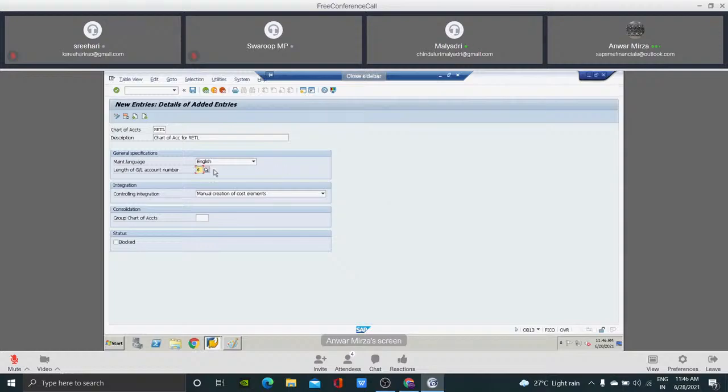Why am I saying this? Because you will have a uniform code for all GL accounts. The moment you select here, all the general ledger accounts which you are about to create in future will be under a 6 character code. Now I'll show you in another screen. What you are seeing here is only one screen. If one screen is open, that is one session. You can open 6 sessions.